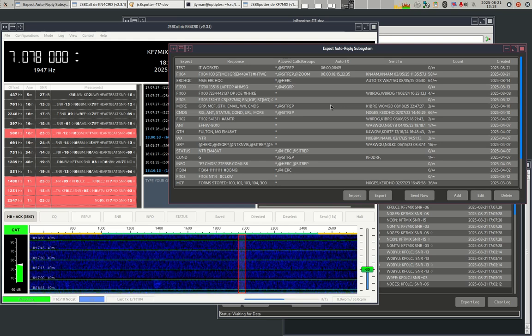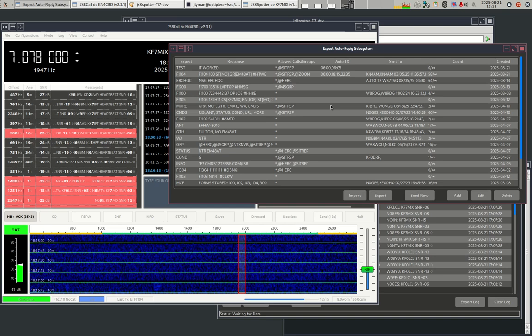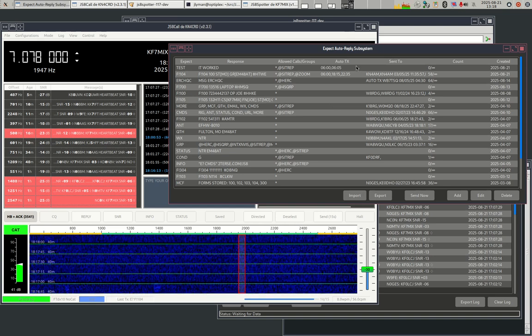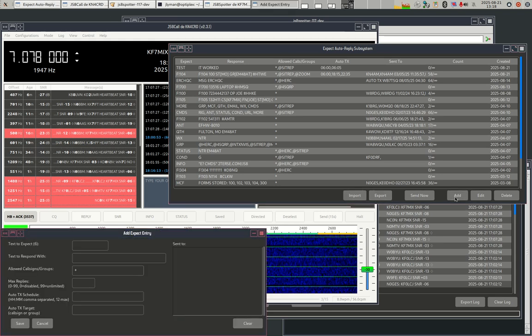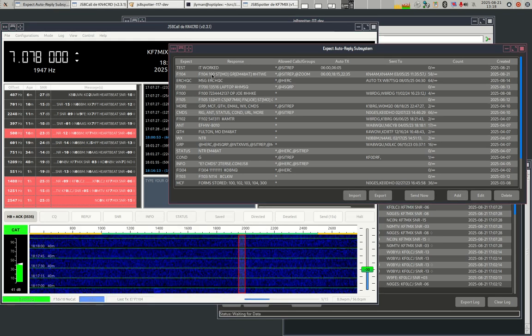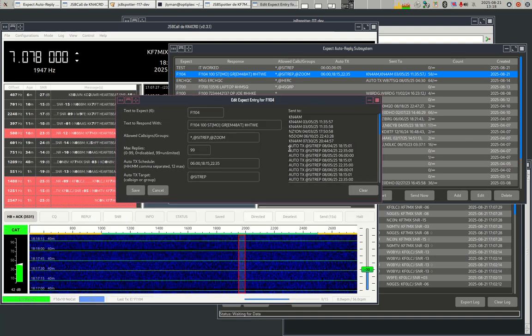If you need more information, again, the old videos are there. The manual is there as well, or you can contact me on QRZ. But that's the expect subsystem. So let me just show you the buttons one more time. You can add, which gives you a blank. You can double click on a line, which lets you add it or edit the existing expect statement.